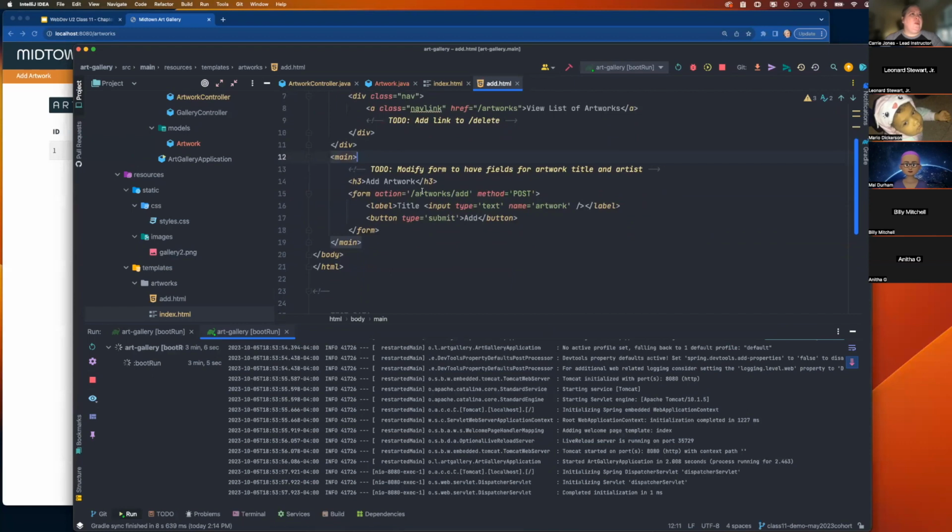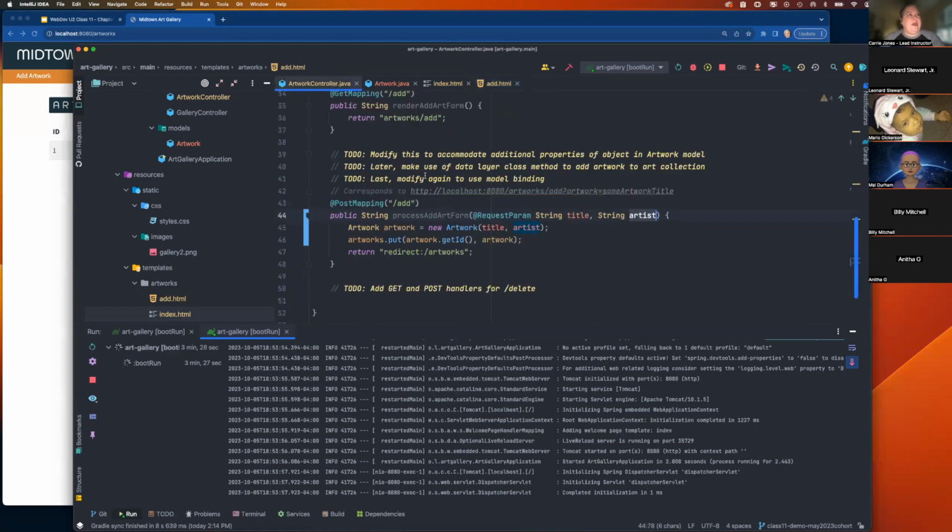So we're going to modify this to have 1 more field, and I'm just going to copy it and say artist. It's still of type text, and I will call this one title and this one artist so that they match. Remember that these names, the name attribute on the input field, have to match the names that you give these parameters, which have to match the names of the fields in your model. It all has to connect from end to end.